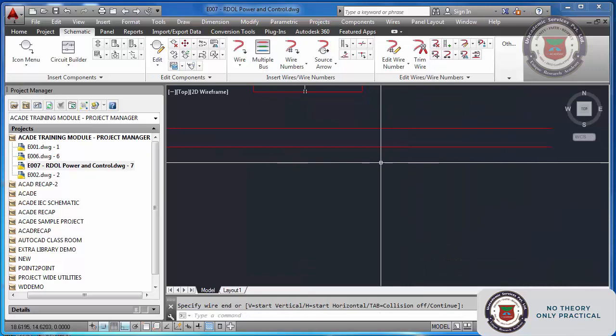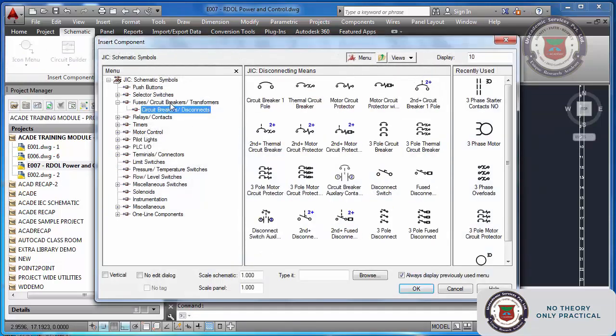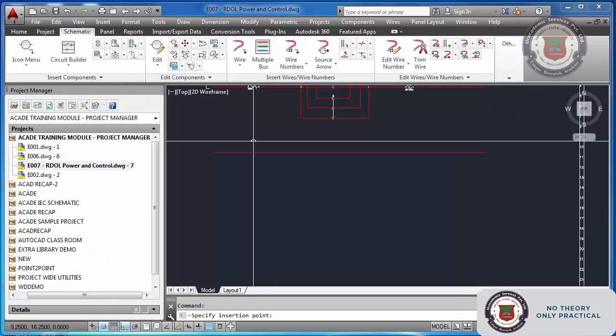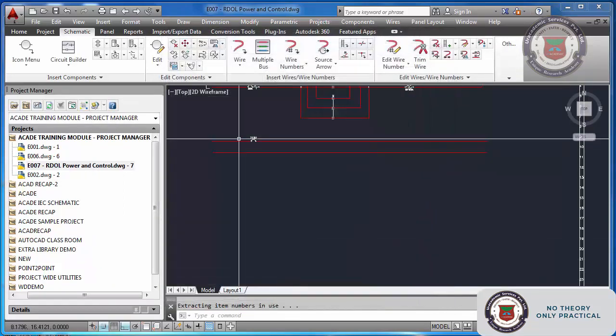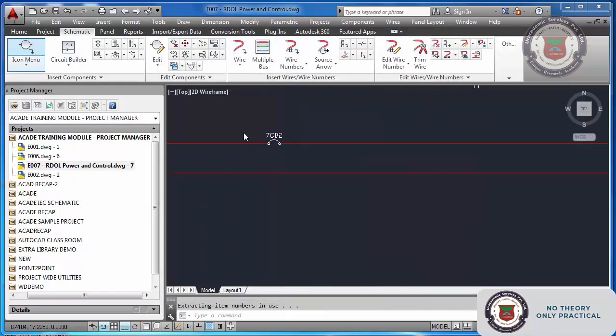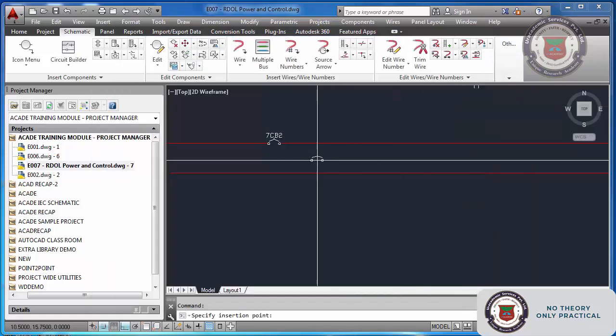Fine. Now here I am going to insert a circuit breaker. Again, let it be a circuit breaker, single pole, CB2. Okay. Now I want to insert one more pole. What I will do? Second circuit breaker. See, this option I will insert.